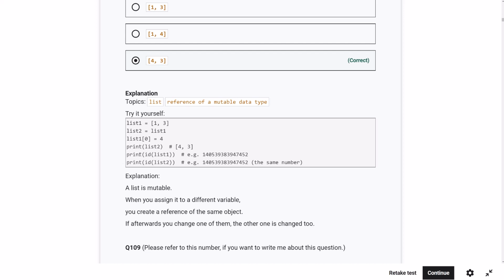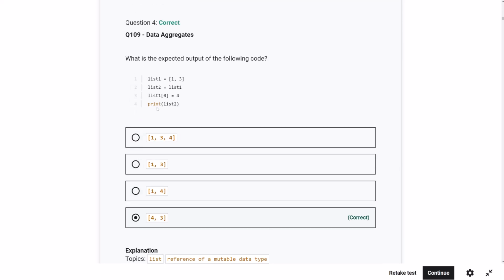So when you print, it says it's the same number. Print list 2, which becomes list 1, and list 1, since this one is going to change list 1 to 4, and then it goes back here and it executes from top to bottom. Then you print list 2, it comes to 4 3 because of the 1 being replaced with 4, and this is the right answer.